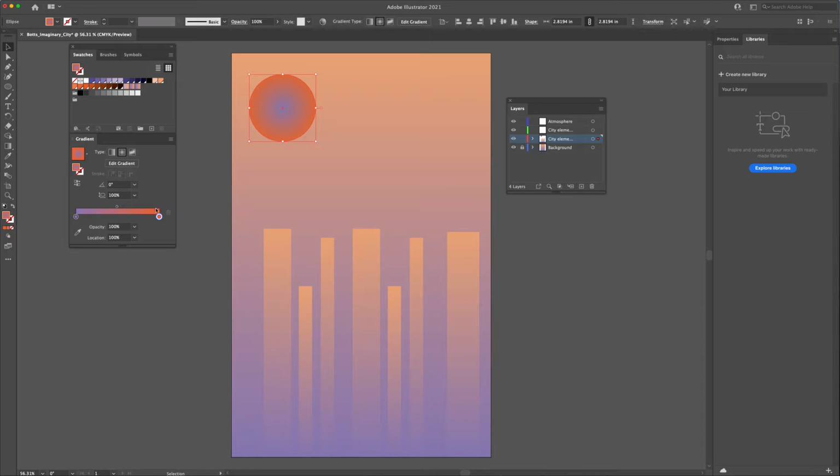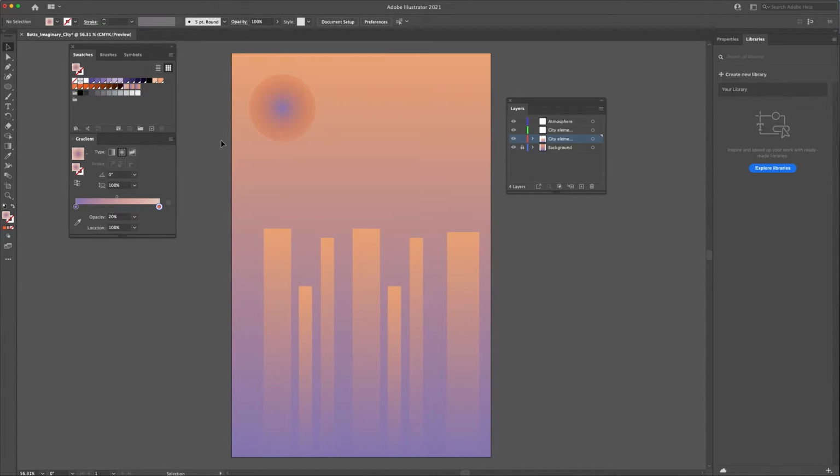So what I can also do is adjust the opacity of either one of my colors. So I'm going to go through and change the opacity, and I'm just changing the opacity on that one side. So you can see it's kind of fading and blending a little bit better into the background. So these are my big city elements that I'm working with.